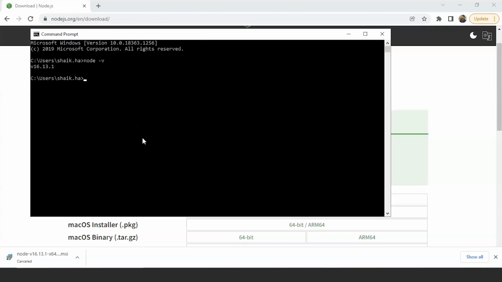To install TypeScript, just run the command npm (node package manager) install -g typescript. Just run this command and TypeScript will be installed. Since I have already installed TypeScript on my device, I'll cancel this. So once you have installed TypeScript, to check if the compiler is installed, just run the command tsc --version. Here you can see it will show the version of the TypeScript compiler.